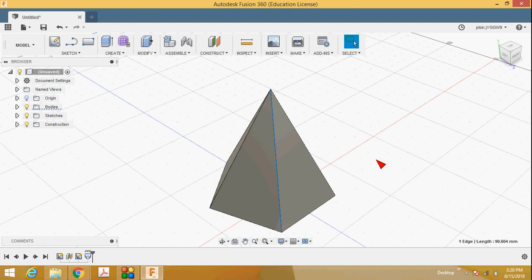So total 10 edges. Then a pentagonal pyramid consists of total 5 plus 1, 6 points. So 5 corners and 1 apex point or vertex point. Also a pentagonal pyramid consists of 5 slant faces and 1 base. So total 5 plus 1, 6 faces are there.